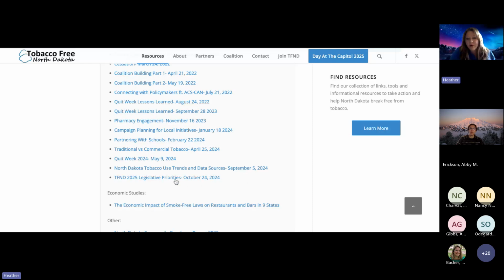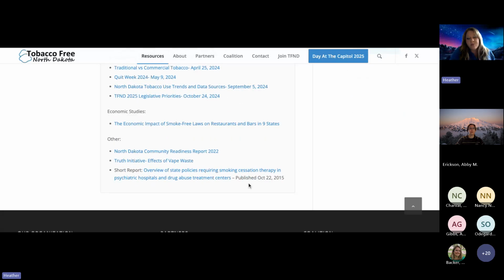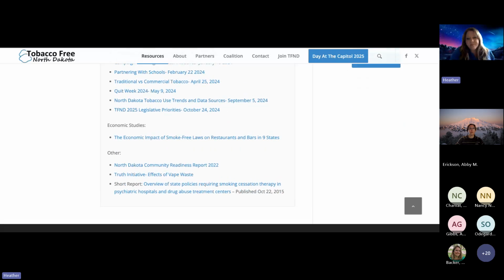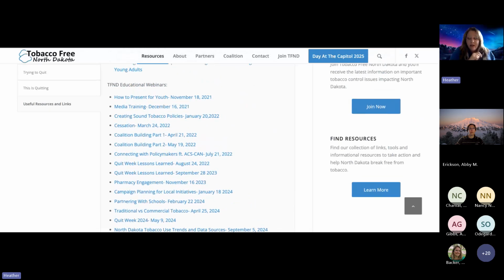And here's where our legislative priorities one is recorded. This today will be on this list at the bottom after we hang up. It'll be posted within the next few days typically. And so that's where you can find that resource. I'm kind of checking off my list here as we talk.